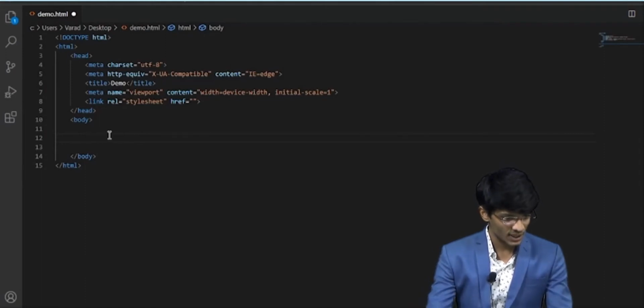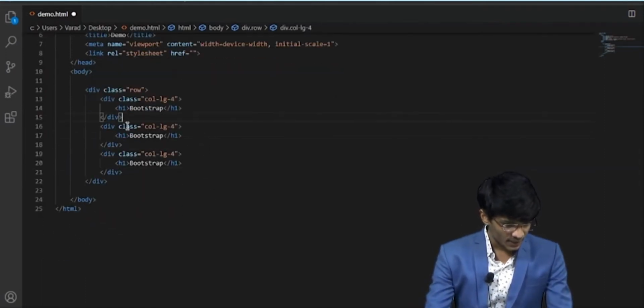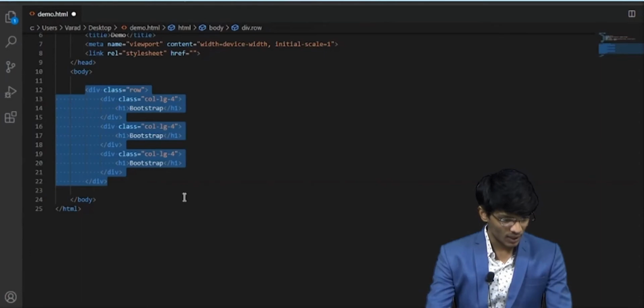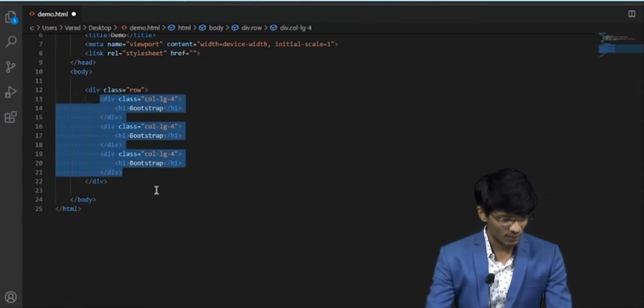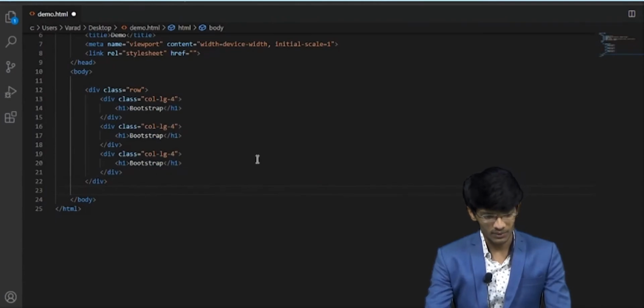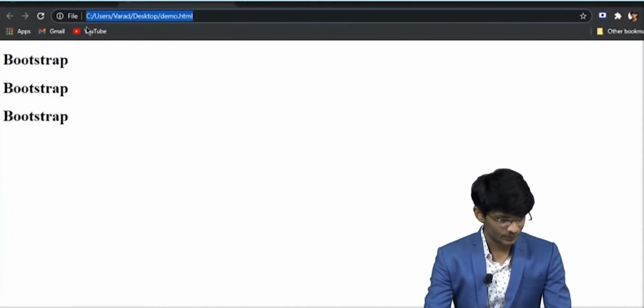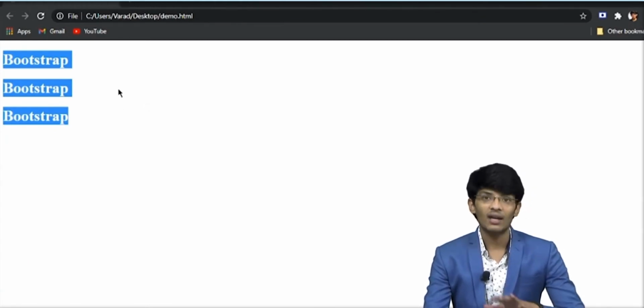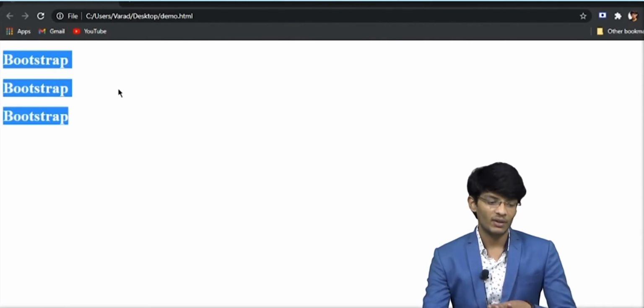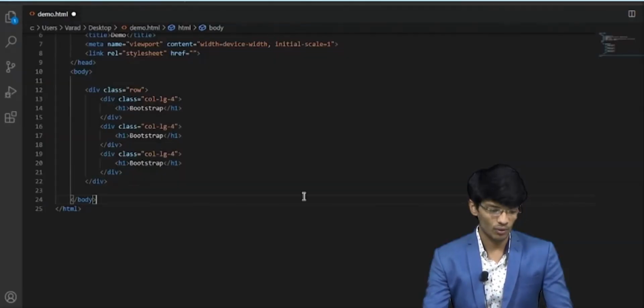As you can see, in the body I am going to write some code. I have made a row, and in that row I have got 3 columns. Let's see what output we get. As you can see, we get Bootstrap written on our screen, but there are no columns, or we cannot see any kind of row in this.